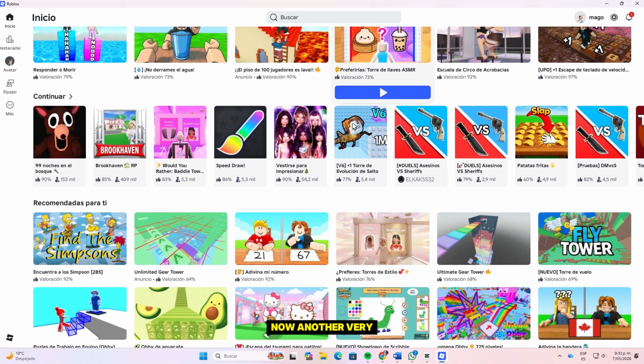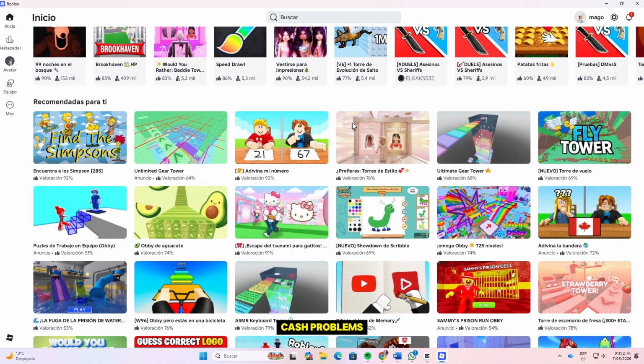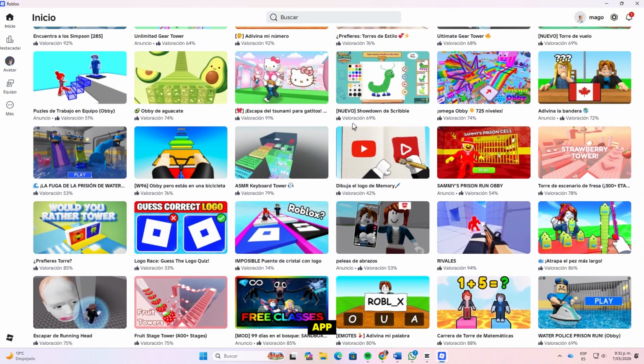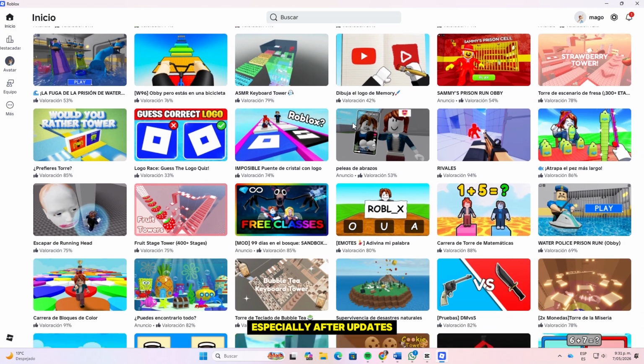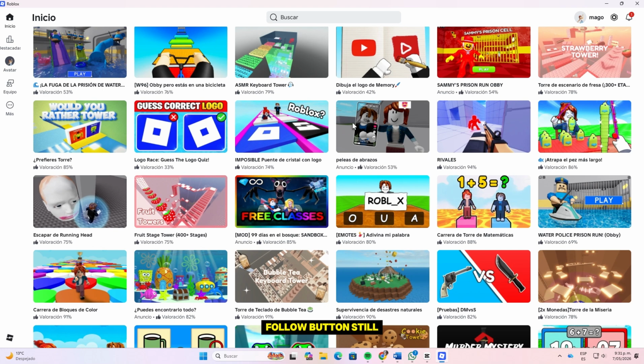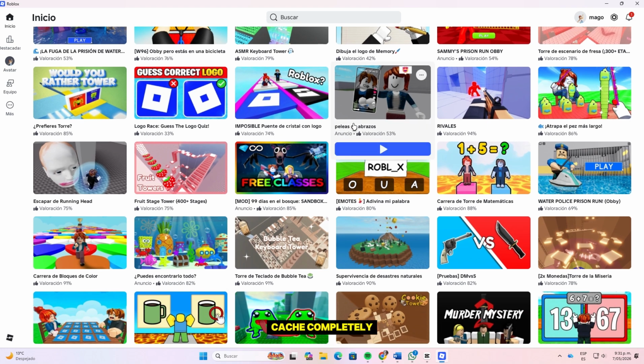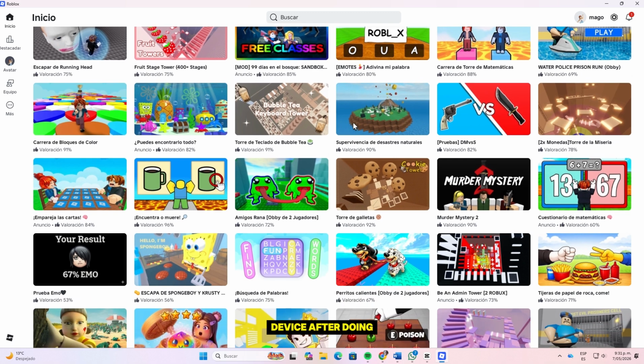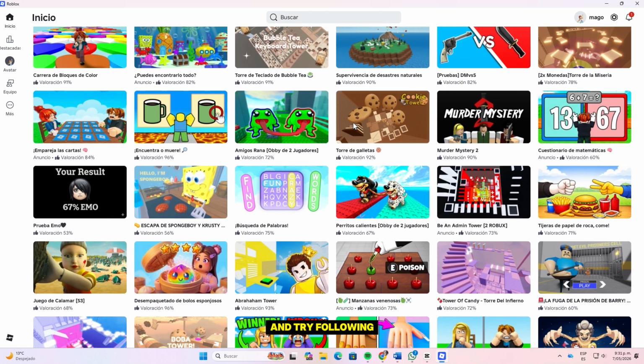Now, another very common issue, cache problems. Temporary files can sometimes create weird bugs inside the app, especially after updates. So if the follow button still isn't working, clear the app cache completely. Then, restart your device. After doing this, open Roblox again and try following someone one more time.